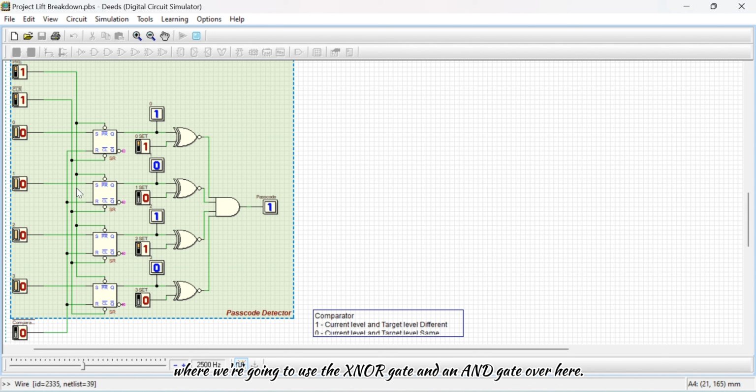We're using a comparator kind of thing over here, where we're going to use the XNOR gate and an AND gate. So when they reach the same level, the complement of the comparator will be 1, the latches will be reset, and if they choose another level, the complement of the comparator will be 0, and the reset is changed to 0.